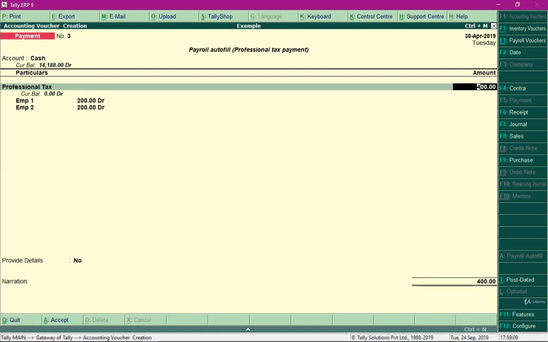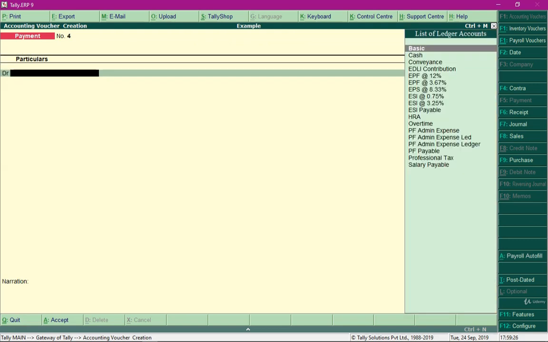Since we deducted this amount from employees and we are required to pay it to the government, that is why we are making a payment towards professional tax. And after making the payment, you need to save the voucher entry by pressing Ctrl A. So that's it. So we are done with the entire payroll process.